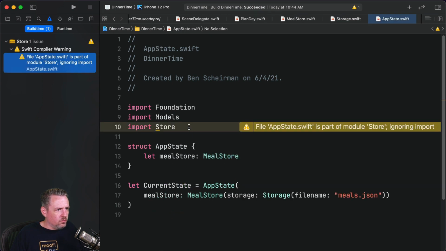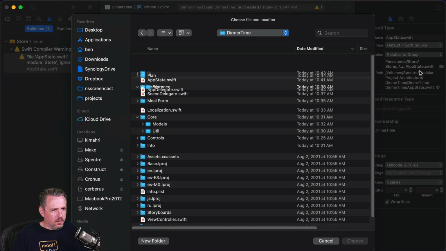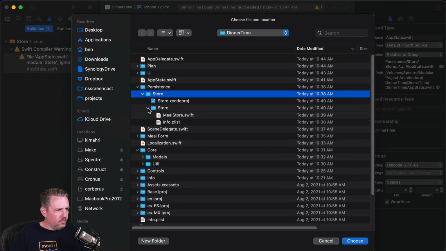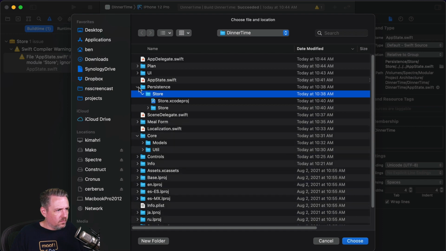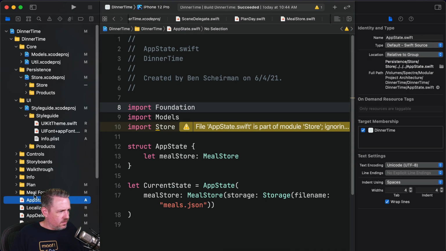Let's see, let's move this. File app_state.swift is part of module store, ignoring import. It actually is not, but do you see what happened here? It put it in the wrong folder. Let's see. No. App state, it thinks the location is there, and it's not.